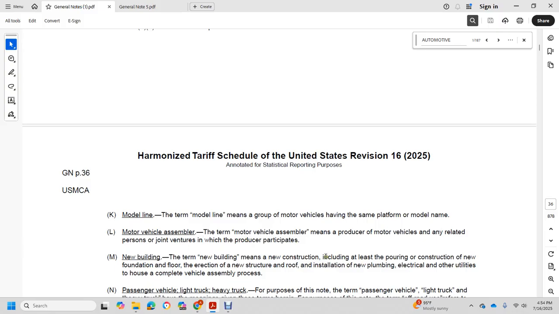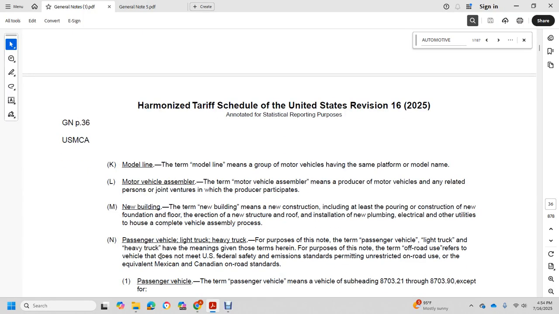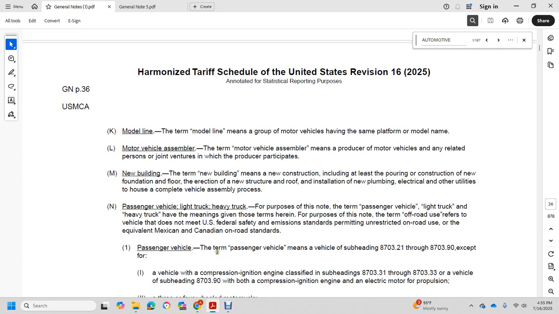New building means a new construction including at least the pouring or construction of a new foundation, floor, erection of a new structure, roof, and installing new plumbing, electrical, and other utilities to house the complete vehicle assembly process. Passenger vehicle, light truck, and heavy truck. For the purpose of this note, the terms passenger vehicle, light truck, and heavy truck have the meanings given in those terms therein. For the purpose of the note, the term off-road use refers to a vehicle that does not meet the U.S. federal safety and emission standards permitting unrestricted on-road use, or the equivalent Mexican or Canadian on-road standards.